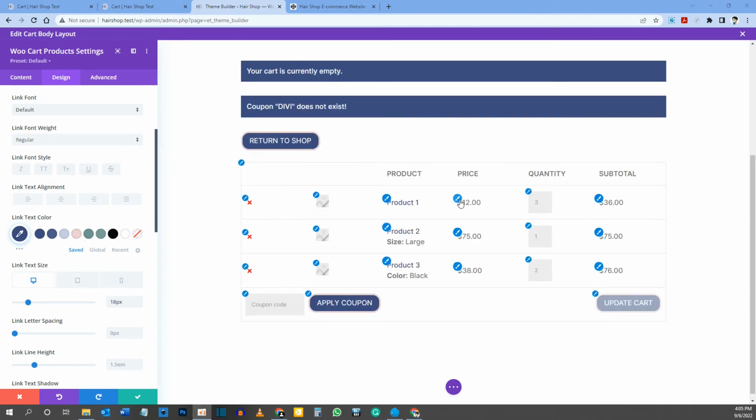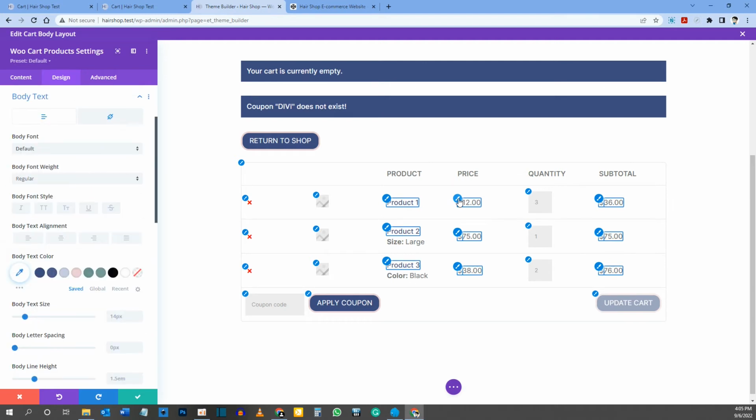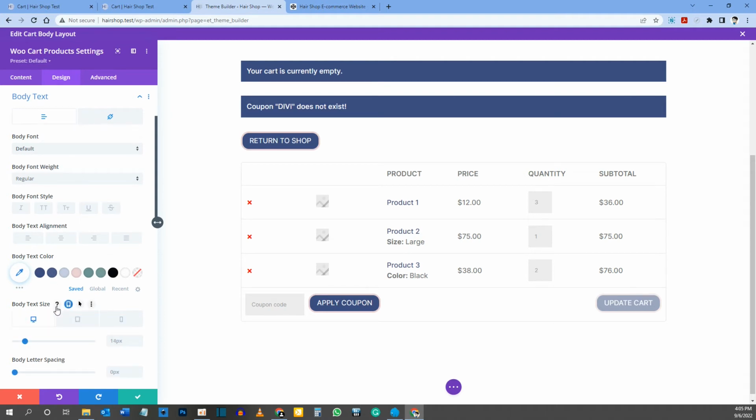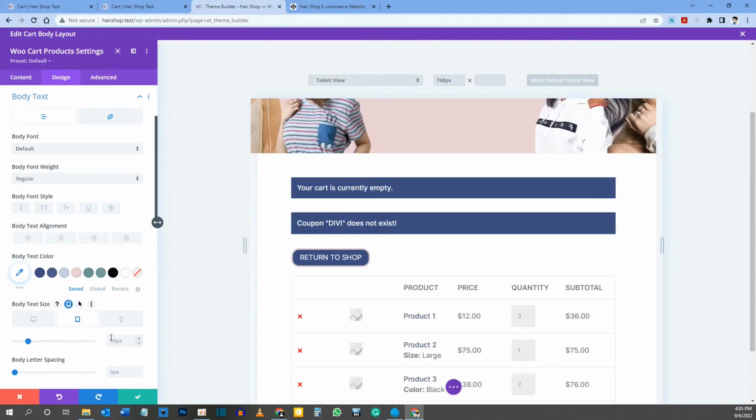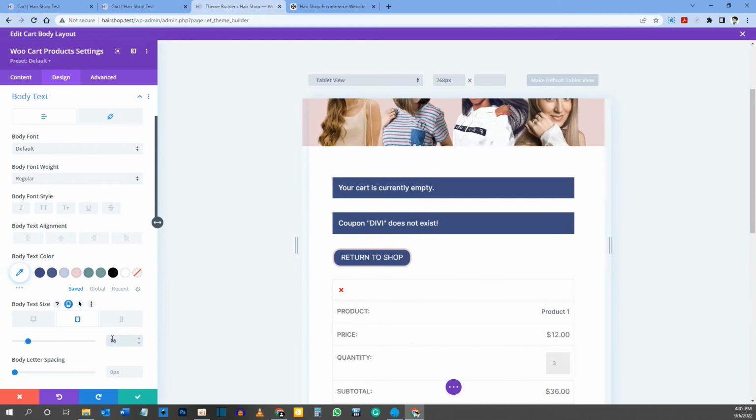And now let's go to the price and click on that edit button. So again, you guys can change what you want here. I'm not going to really change much, maybe except the size just to keep it the same. So I'm going to click on the mobile icon for desktop. I'm going to make it 18 pixels. And then on tablet and phone, I'm going to make it 16 pixels.